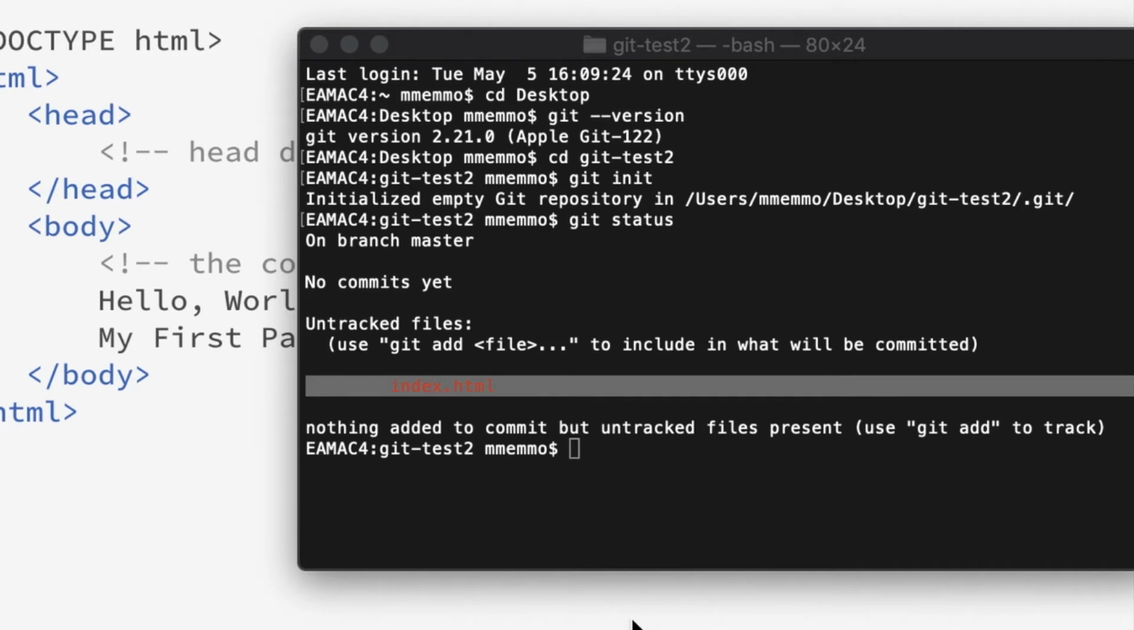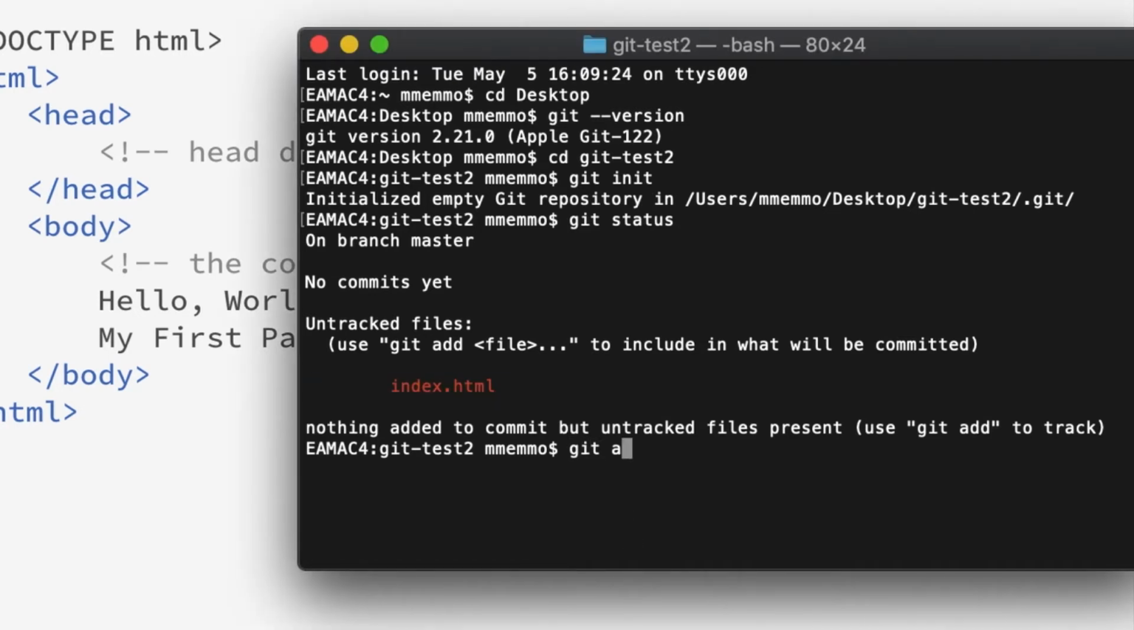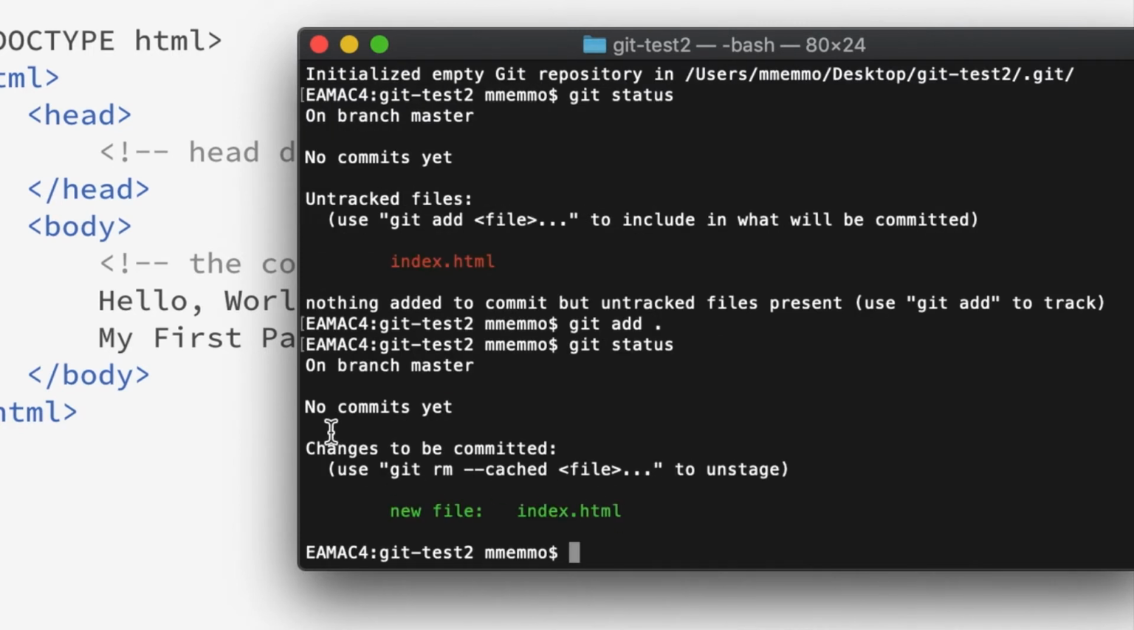So let's do an add. So we'll say git add, and I'm just going to put a space and a dot. That dot means that all the current files in the directory will be added to the staging area. And so if I do git status again, you'll see there's no commits yet, but this is now green. That means it's been staged. Okay, it tells you how to unstage it if you wanted to.